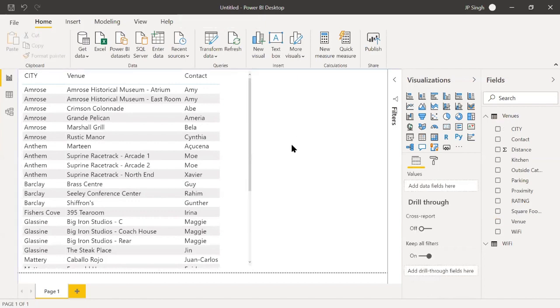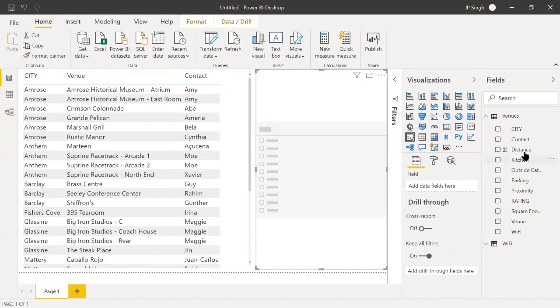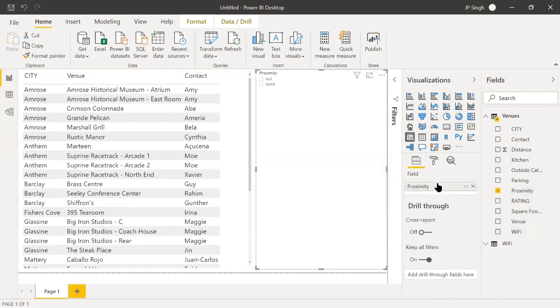Now I am using a slicer here. So how to use the slicer? There is a slicer option. Please look here. What is written here? Slicer. So I click on the slicer. The information you want to slice is basically proximity. So proximity has two options, near and far. So again, you can make it big.